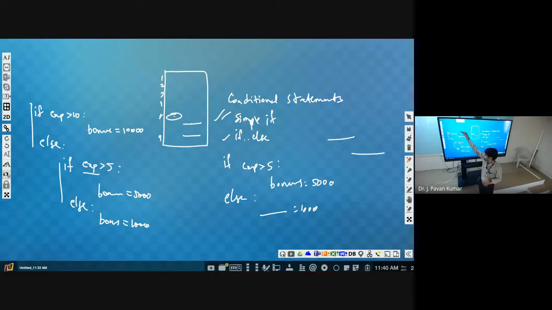Take the experience as the input, print the bonus. You can take this example first. Afterwards, you try by using simple if. Only if.